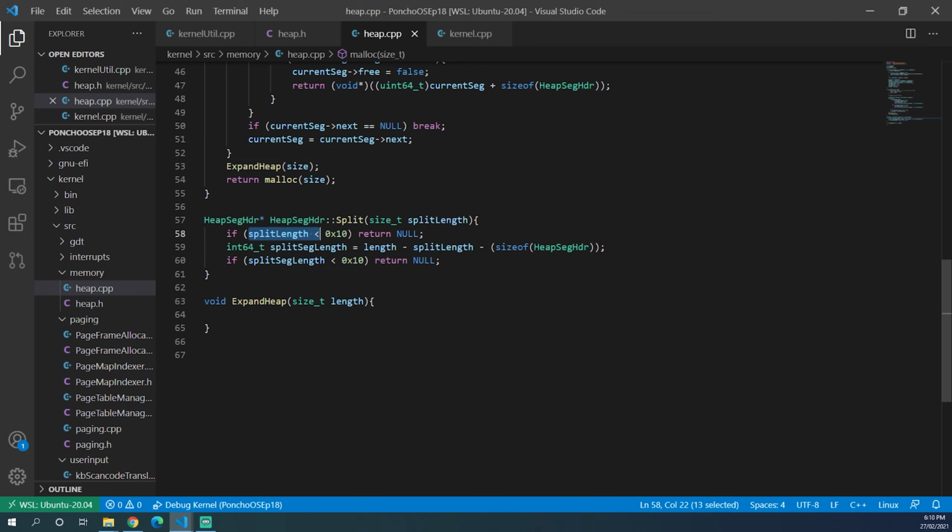So basically, if the split length, which is the size of the block that we want to split, is less than 0x10, then there's no point splitting it because it's so small. And if the size of the new segment is less than 0x10, then it is also too small and there's no point in splitting it.